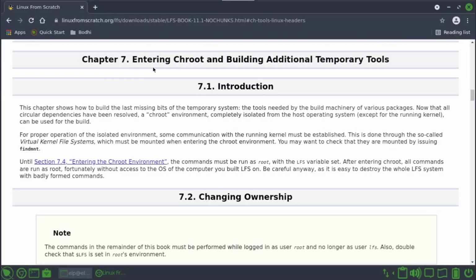Okay, we will start from where we left. In this episode, we start entering chroot and building additional temporary tools.